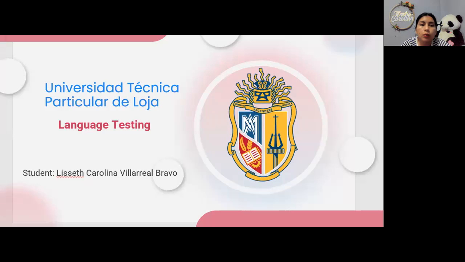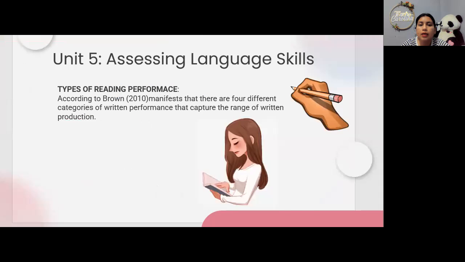And we are going to work with unit number 5, and unit number 5 is assessing language skills. In this case, I'm going to talk about the types of reading performance. According to Brown, there are 4 different categories of performance that capture the range of production. So we talk about the perceptive, selective, interactive, and extensive.